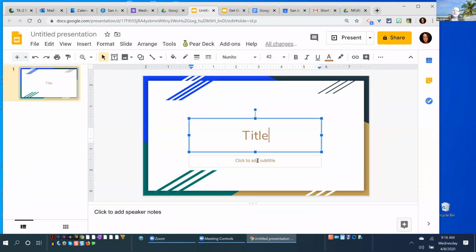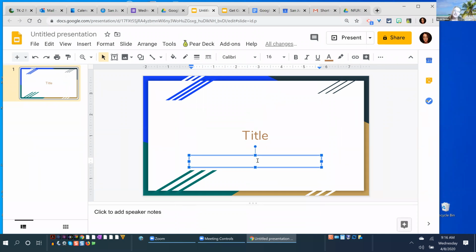It also has a subtitle box. You aren't required to use it. When you present your slide, if you left that box empty, it will just not show up. Notice that size is only 16. So I'm going to change that to something bigger. And then you can put your subtitle in.